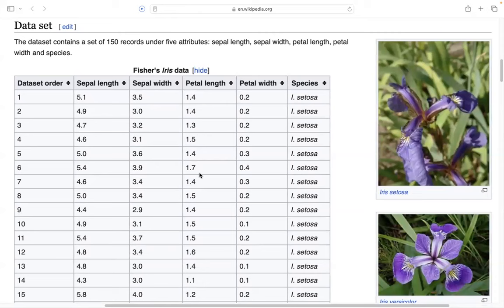Now let me introduce you to what this data set is, what problem we are solving, and a bunch of terminology. So is my voice audible to you guys? Please confirm once. Yes, sir. Fine.